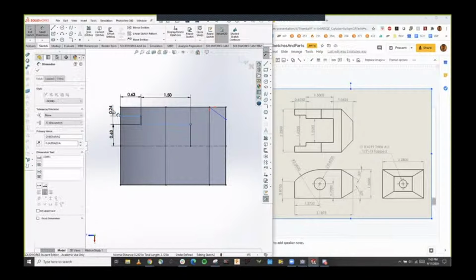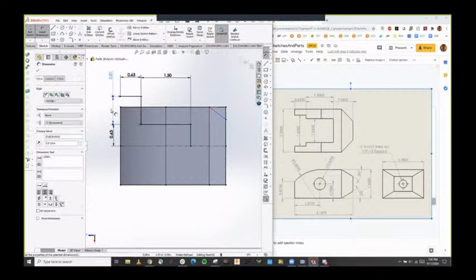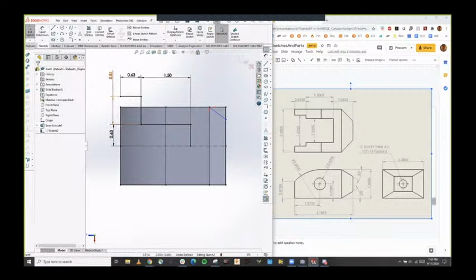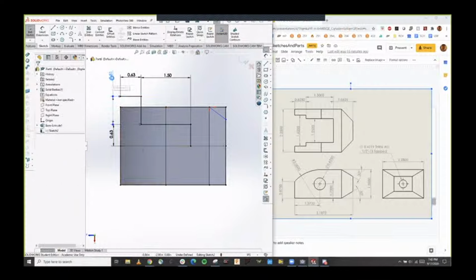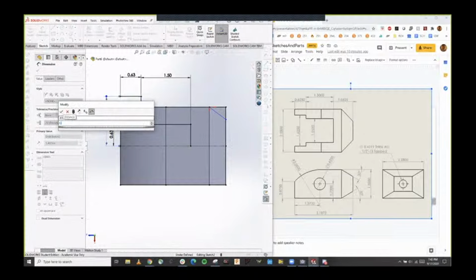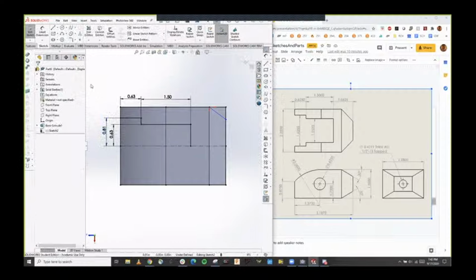I'm going to do the same thing up here. 1.625 divided by 2. I did the wrong dimension. Do you guys see what I did wrong? I did the dimension from here to here. It needs to be from here to here. So I'm going to delete that. I'm going to go from here to here. And now that I actually am going to do it right, 1.625 divided by 2. There we go. That looks better.